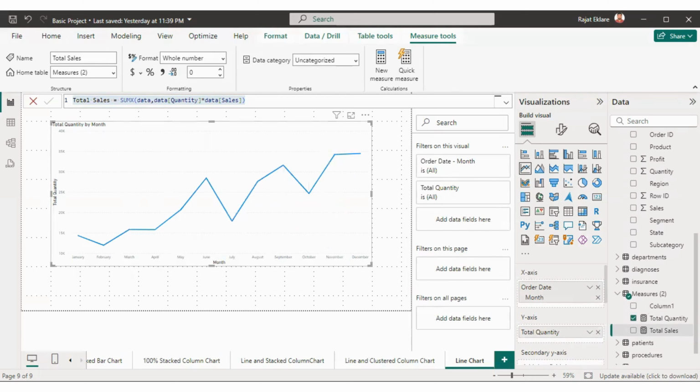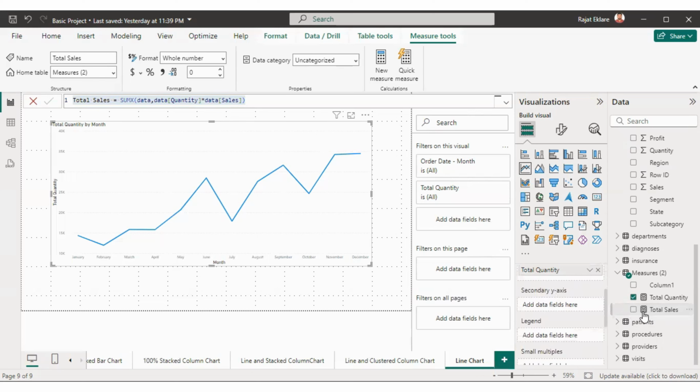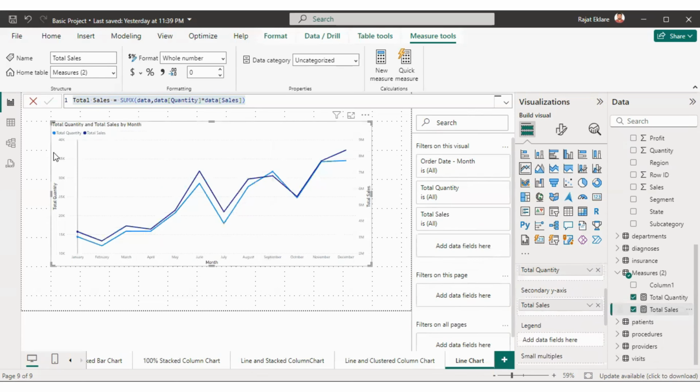Then the next thing is we can also show total sales. The next option for customization is the secondary y-axis, right? So we'll drag total sales onto the secondary y-axis, and one more line for total sales will get created. If you observe, the dark blue line is for total sales and the light blue line is for total quantity.